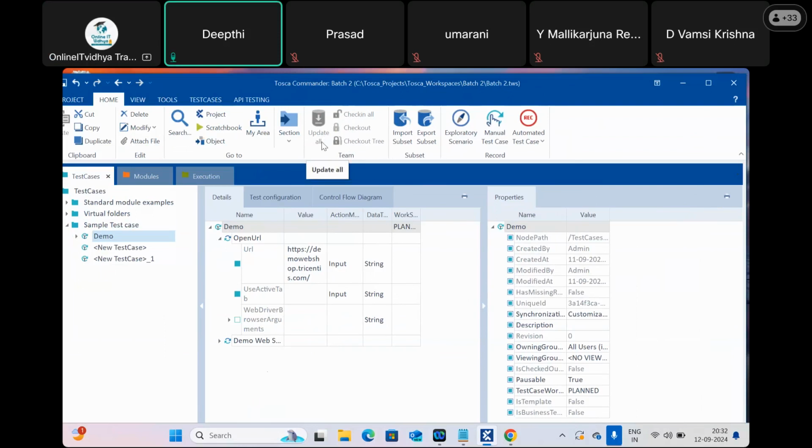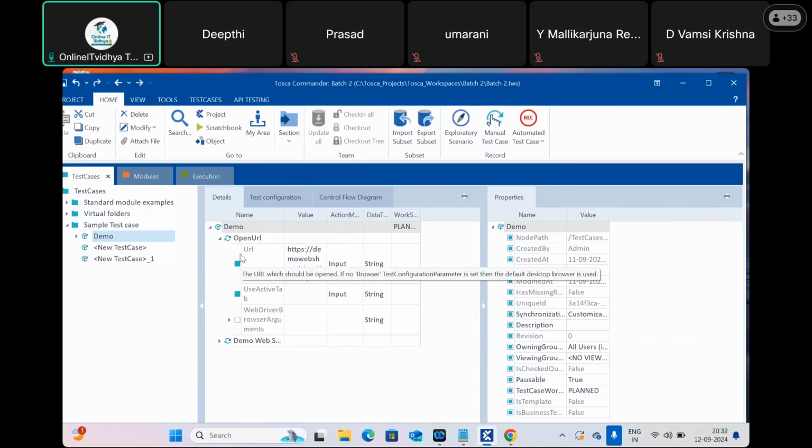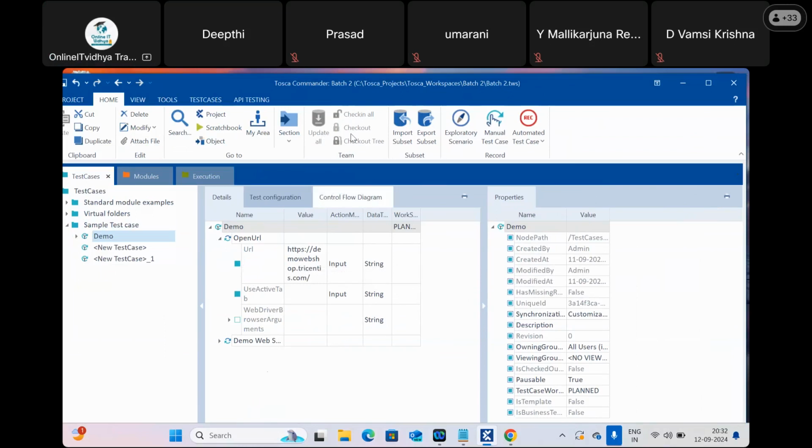Is there any option for revert changes? Revert changes and all you can do in the steps itself. Whether you delete or modify, that's up to you. You can do everything before check-in all. No one can see whatever you are doing if you're in checkout. Once you do check-in all, whatever you have performed, everyone can see. They will access your test case and they can work easily.